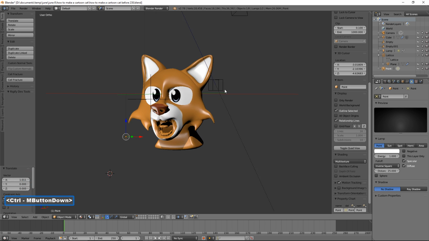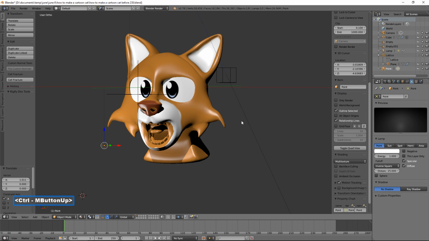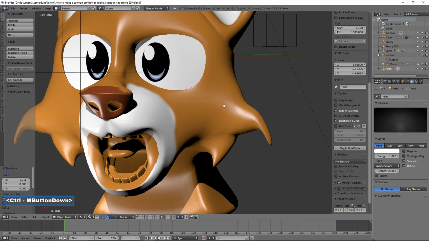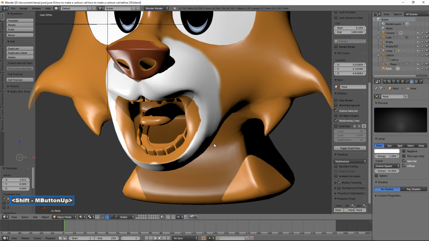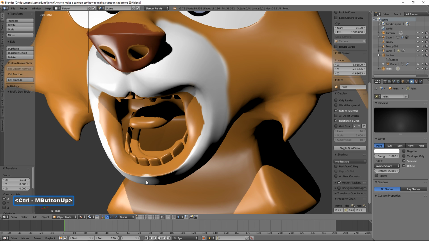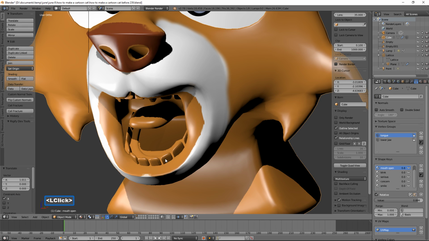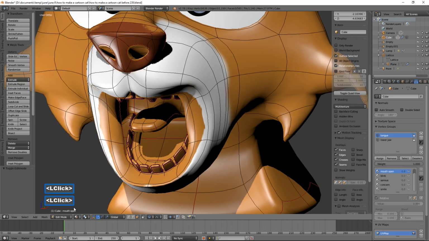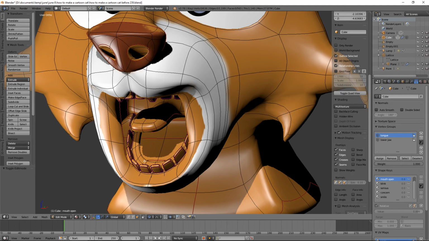I'm going to hold Control and the middle mouse button to zoom in. Okay, I'm going to hold Control and the middle mouse button to zoom in some more, and more. Click here. I'm going to go to edit mode. I'm going to make sure we're on face select, which we are. I'm going to hover here. I'm going to press L.